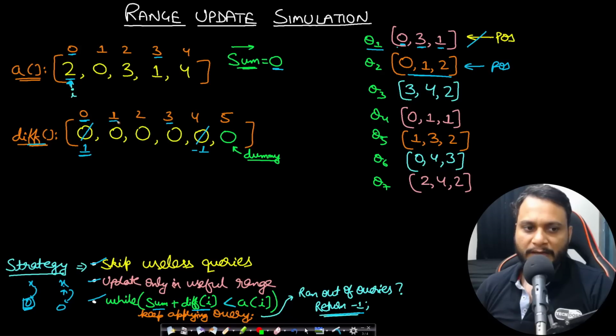So 0 to 1 updated by value 2. What we will be doing? We will be updating this value. So 2 will be added and this becomes 3. And at index 1 plus 2, 2 will be subtracted. Okay, 2 will be subtracted. So this will become -2.